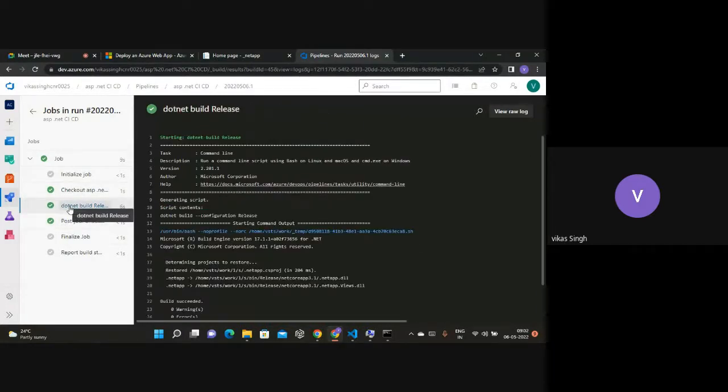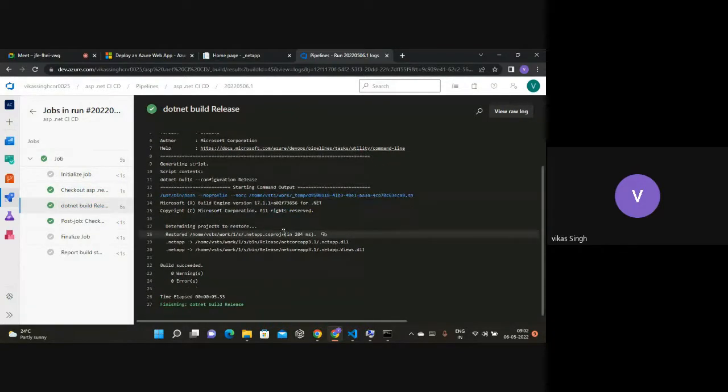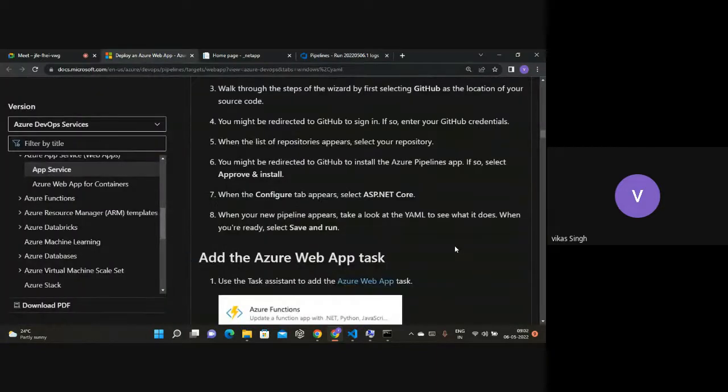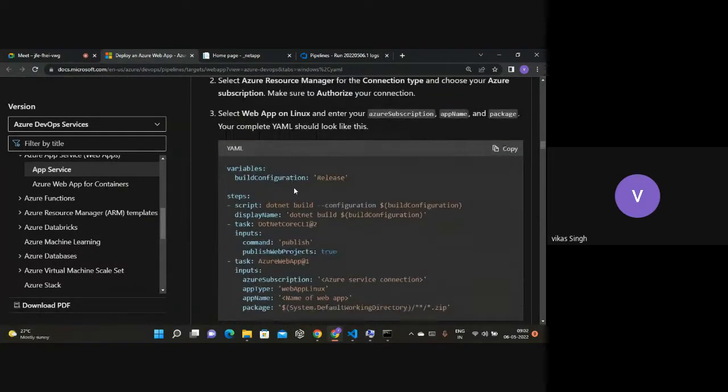Okay, so like our application code we are able to build using a build pipeline. Okay, so we can add so many tasks inside that. Let's go to document, we'll see. So they are asking us to deploy this to Azure Web App. Okay, let's do that first, then we will see different things. Okay.